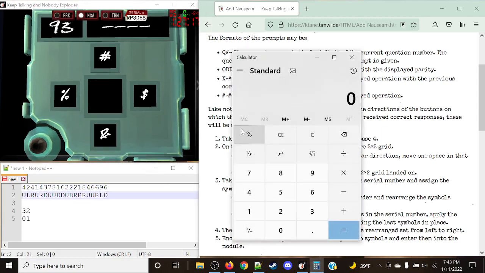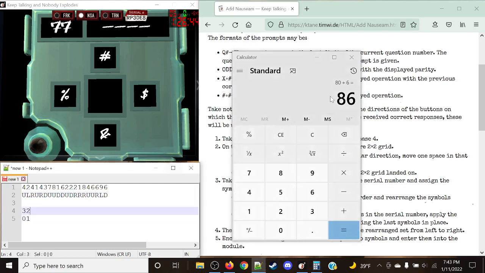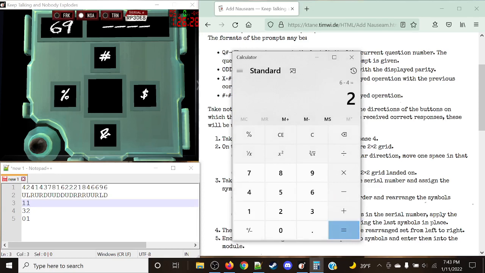Okay, add everything up. 4 plus 2 plus 4 plus 1 plus 4 plus 3 plus 7 plus 8 plus 1 plus 6 plus 2 plus 2 plus 2 is 6 plus 1 plus 8 plus 4 plus 6 plus 6 plus 9 plus 6 gives me 86. Minus 64 is a 1. Minus 16 is a 1, so we can subtract 16 minus 16. We can subtract 1 4 from it, and we can subtract 2 1s from it. There we go. That's our base 4 taken care of.